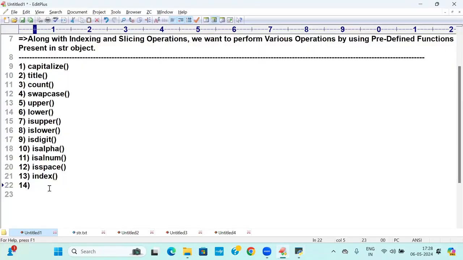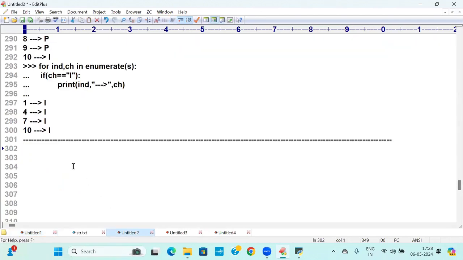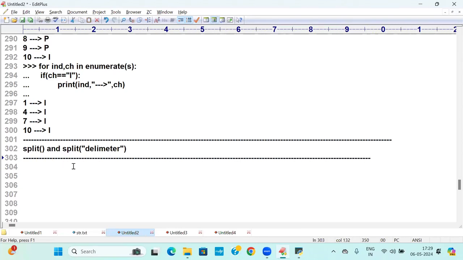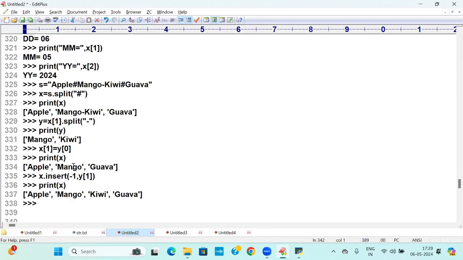Dividing the string data into different words, breaking the sentence into different pieces. I'm going to write it: split of, and split of what? Delimiter. I'm taking this one. So I'm going to take up delimiter. There I'm writing like this.